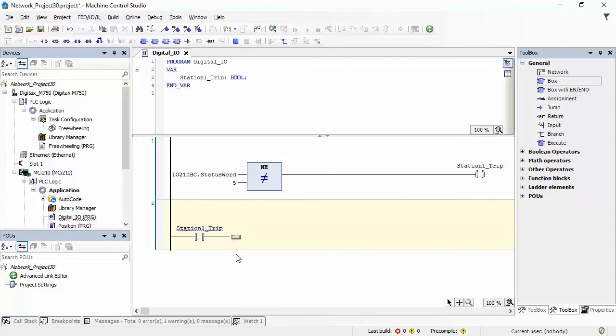Now I'm going to add another box. But you'll notice this box doesn't have an enable or an enable out. This box requires an enable. So I'm going to add a box that requires an enable so I can use that as the enabling feature. So I'll click here, and then I'll choose box with ENO, just like that. Drag it over and drop it on the little green rectangle or diamond right there.